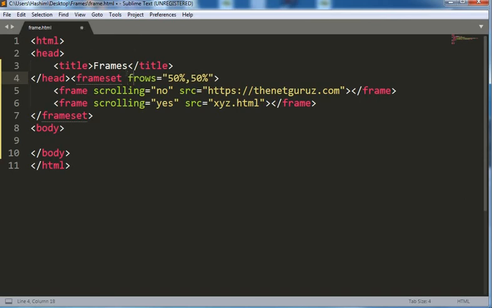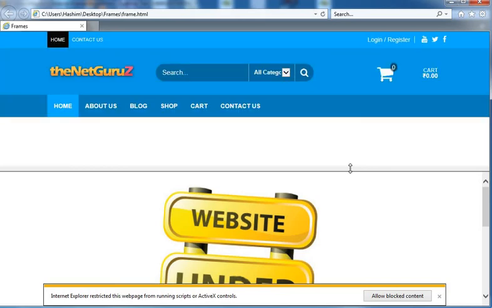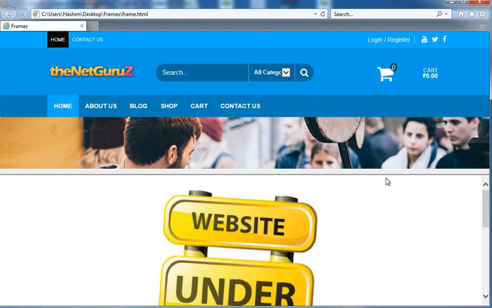For that we have the attribute framespacing, and we can give some numbers here, for example 10. This will create a 10 pixel spacing, and you can see it is like a thicker border. It works like a border thickness, but it is actually the spacing between the two frames.